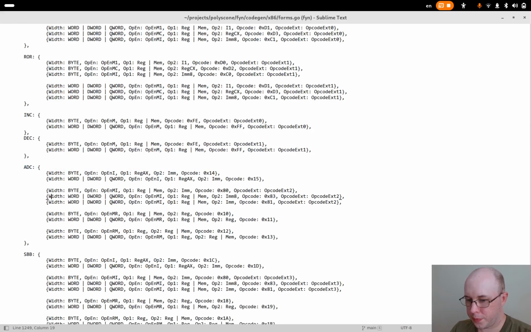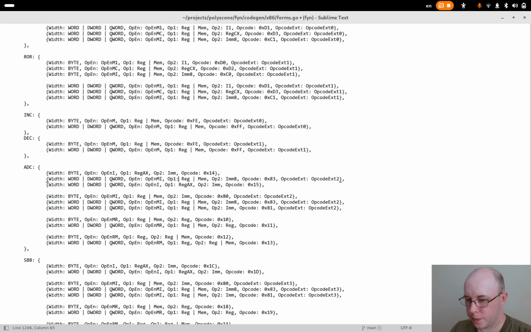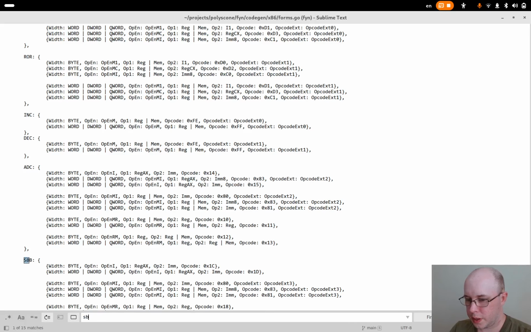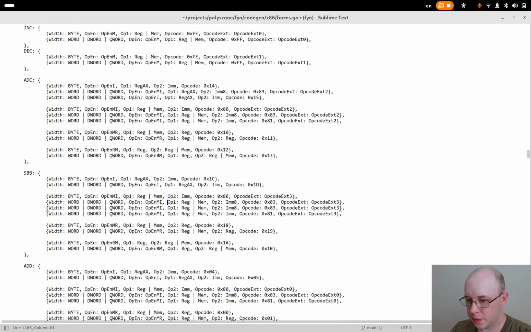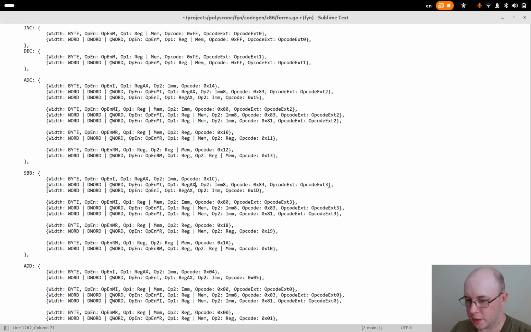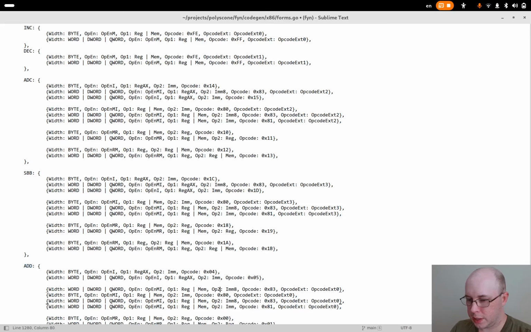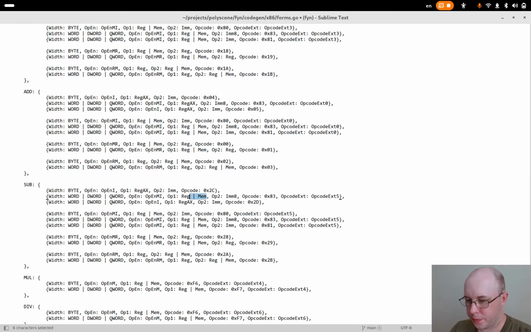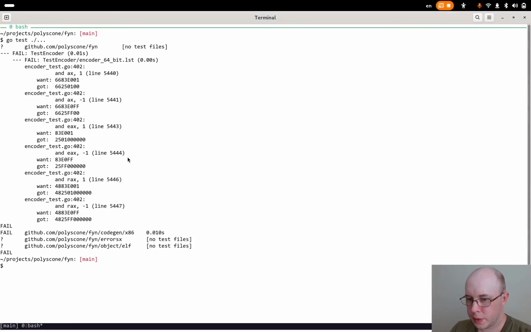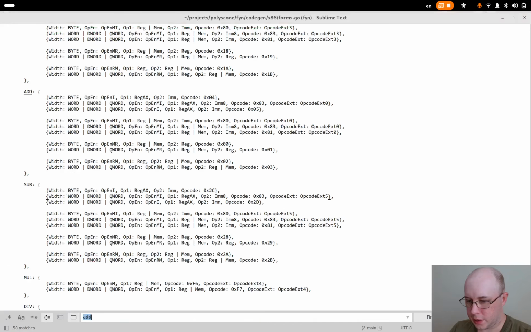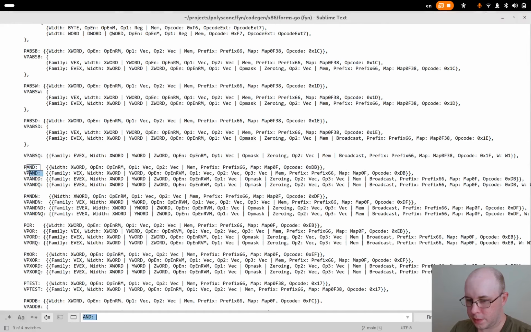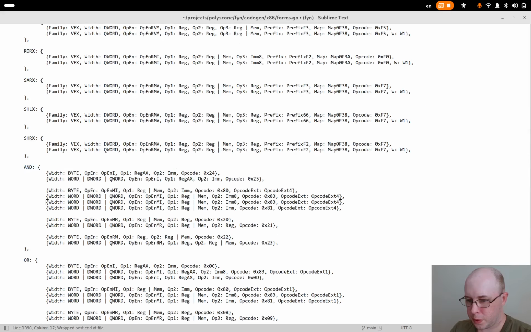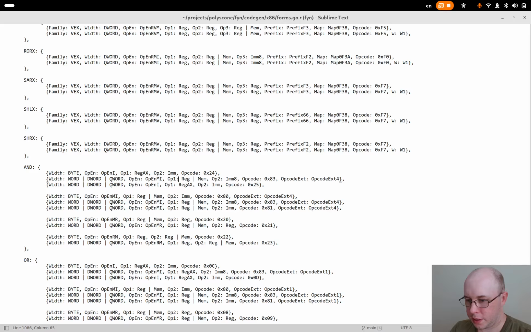ADC. SBB as well. This one's just down here, so we'll just copy this up, change that to AX. Add needs to be done. And sub. So I've missed AND. Okay, so let's go to AND. We'll copy the MI one. And in op1, we'll just explicitly look for AX.